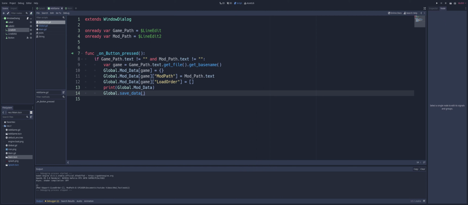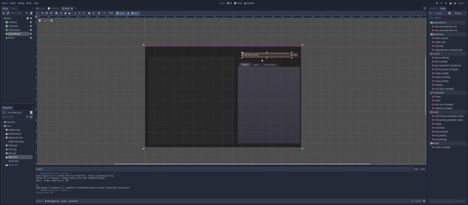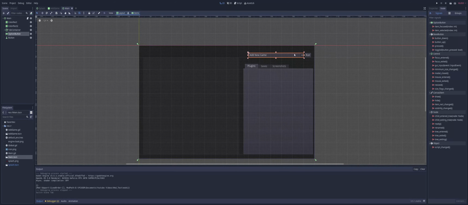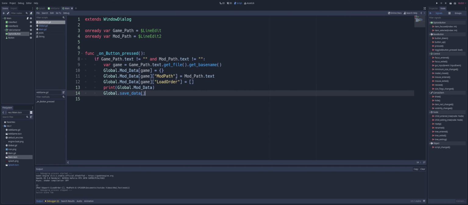Alright, so getting back to it, let's set our data information here. And just to catch you up a little bit, I did add an option menu here and a button so that we can select our game from the drop down and just hit the run button when we do get to that. For now, inside of our add game scene, we have a script on there now, and we just have 2 onready variables to get our game path and mod path line edits.